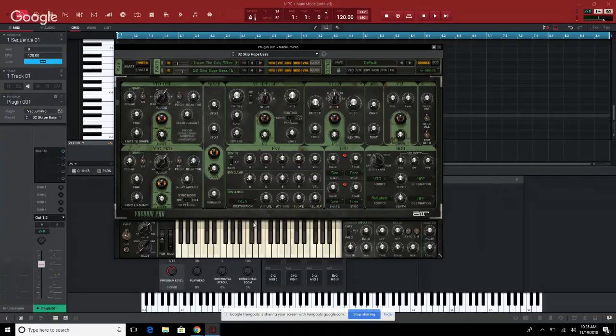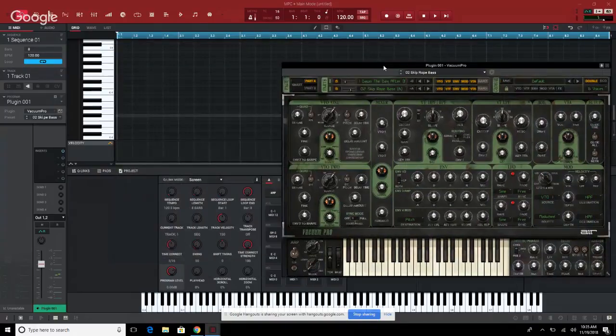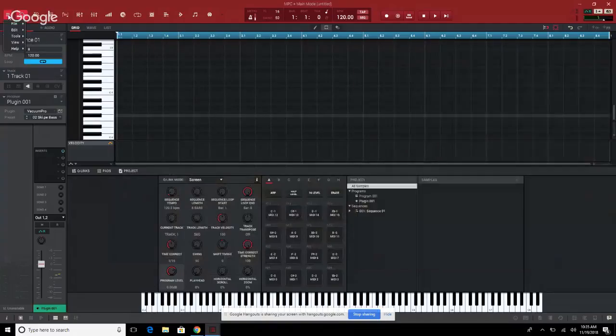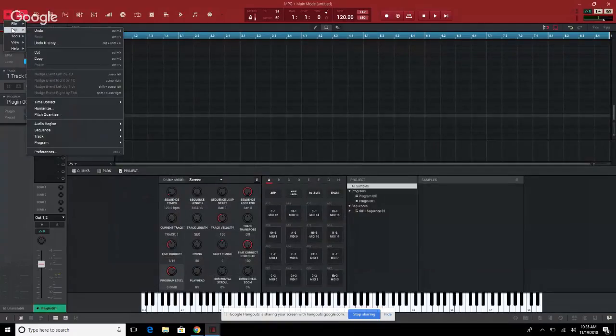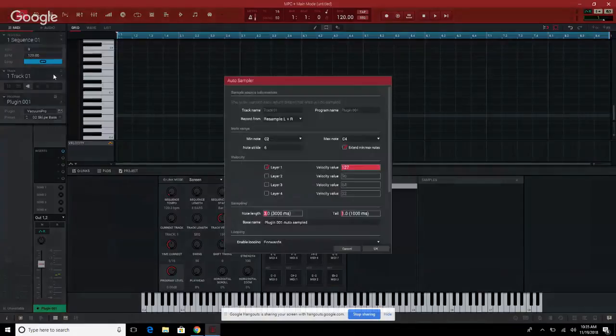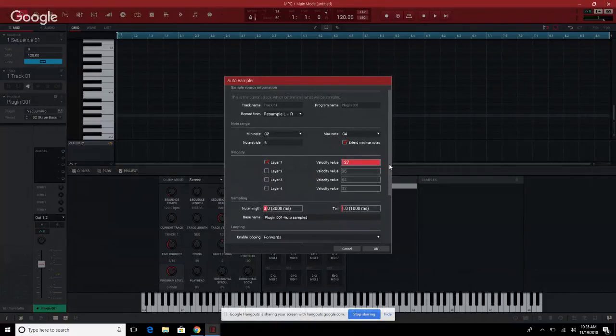Cool, we made a sound, right? Now that's our sound. We're gonna take this and go to File, Tools, Auto Sampler. I don't know if there's a hold down menu button on the hardware yet. I'm just doing this all in the software, so I'm just gonna leave this all stock.